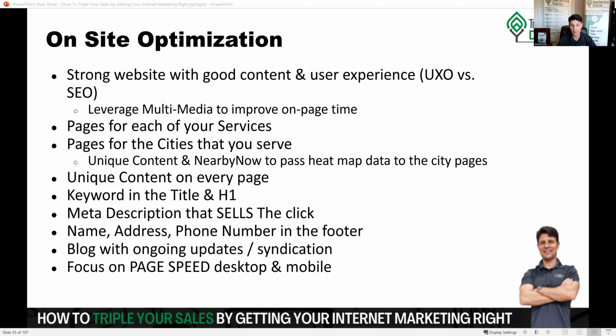So your on-site optimization: a strong website with good content and user experience. People need to make sure they can load fast, give you a call, make it brain-dead simple to turn into a lead. Pages for each of your services, pages for each of the cities that you service. That way you rank in all the other nearby cities too from your website pages, not just your main area. If you cover a 20-mile radius, for example, and you're in a suburban area of a big city, you're going to cover probably 15 to 20 local suburbs, right? So you want a page on your website for each one of those local cities, and that's going to generate a lot more traffic for you.